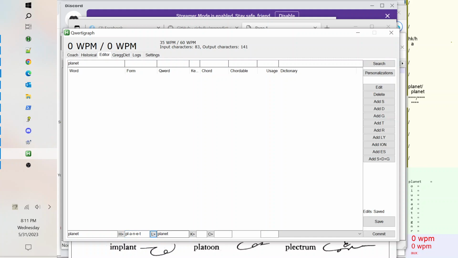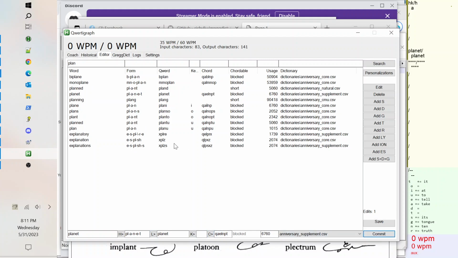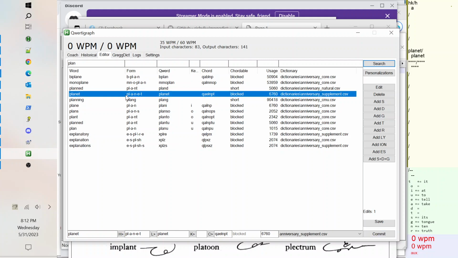Now I'm going to click here. That becomes its brief. There's nothing there. This is what it would be if we were going to, I don't have a single dictionary to find for it. All right, so let's really quick do this. There we go. So we'll say planet, and we'll say -E -T. Planet, there's no conflicts, commit it. Planet is now in my dictionary.